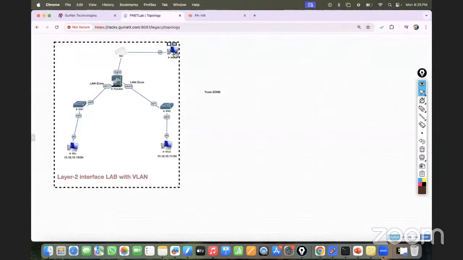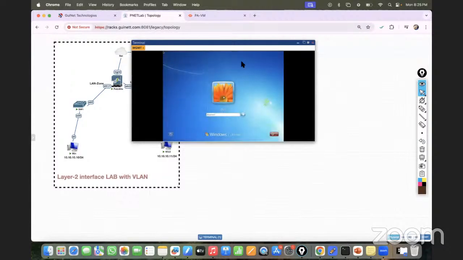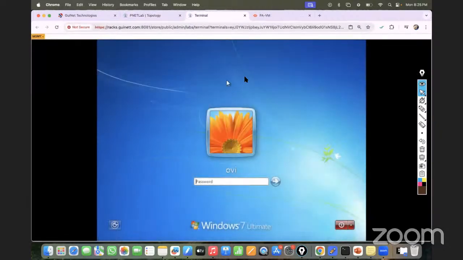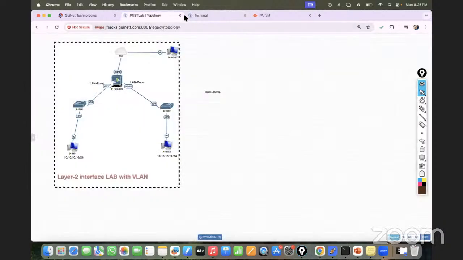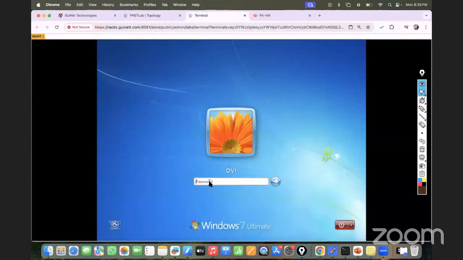Simply, I have to go to the management PC. You just have to click on the management PC. This PC is going to open in the browser terminal. Just double click, and it is going to be available in your browser. Then you have to put the password of this PC. The PC password is just 123.